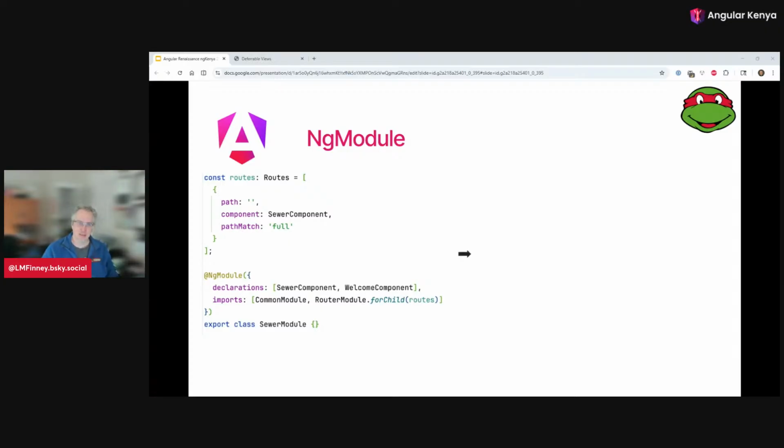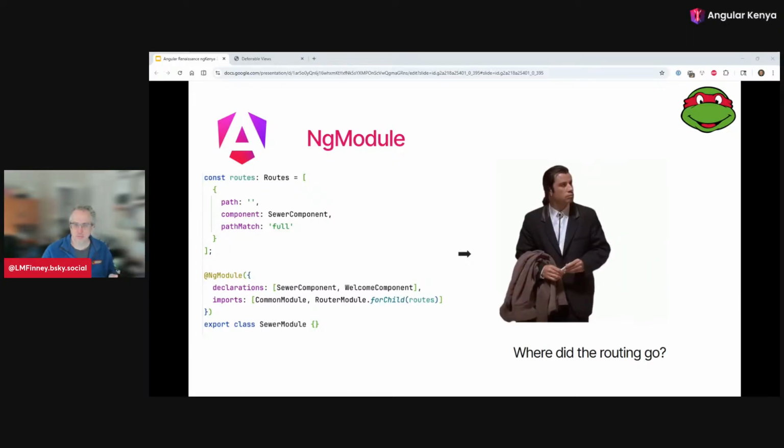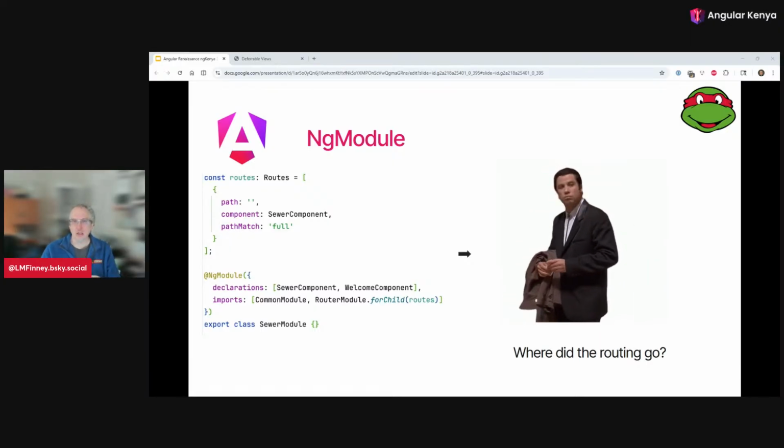And the other part that used to be in this module is routing. At the top, we're setting up a route so that when we route to this module, we actually show the sewer component. And that's done through the imports line of router module for child, setting up those routes. And I showed you where the other parts of this decorator went. But where does that routing go? Turns out we don't need it at all.